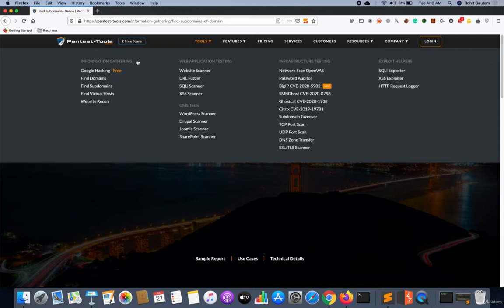Over here you can see different types of tools that you get for information gathering, wherein you can see there is Google hacking, which is Google Docs. You can also identify domains, find subdomains, find virtual hosts, those hosts which are running on the same IP address. You can also perform light website recon.